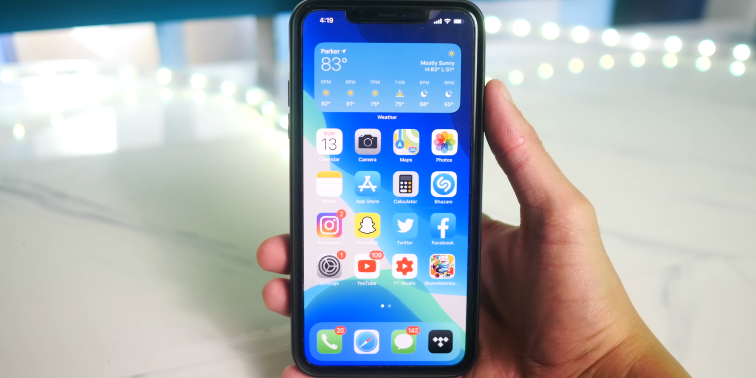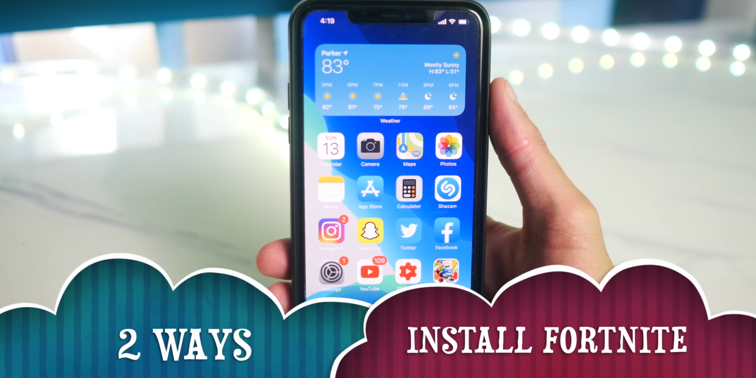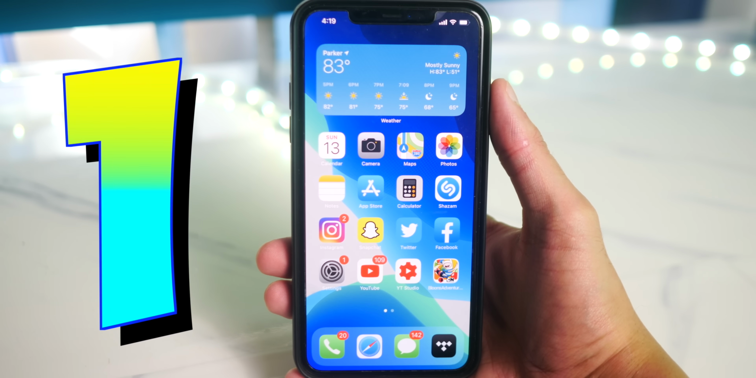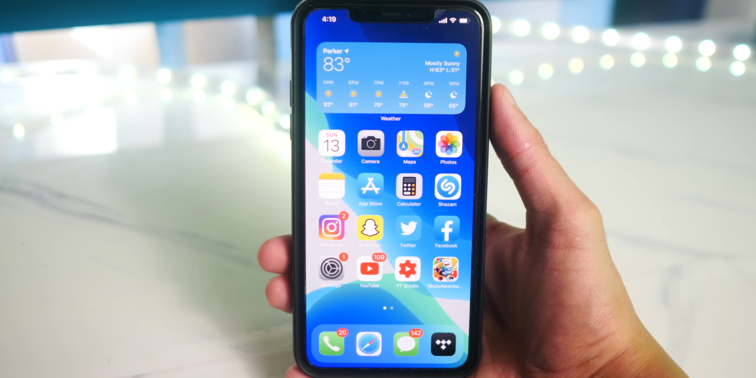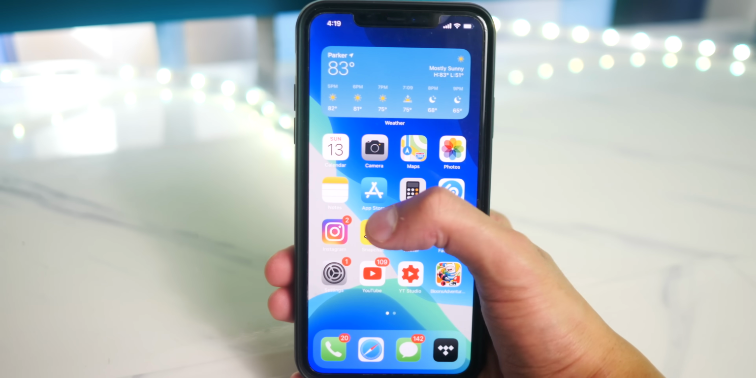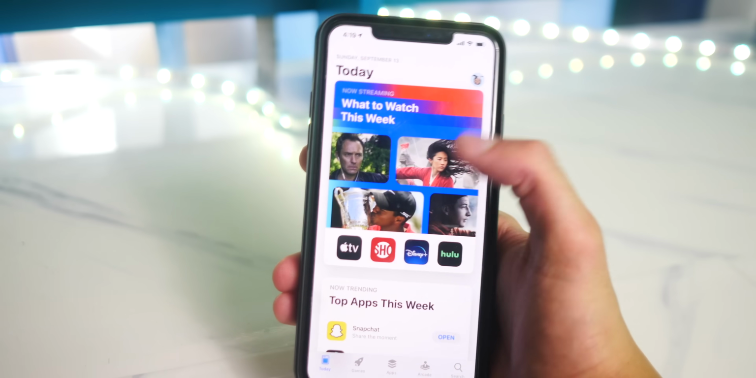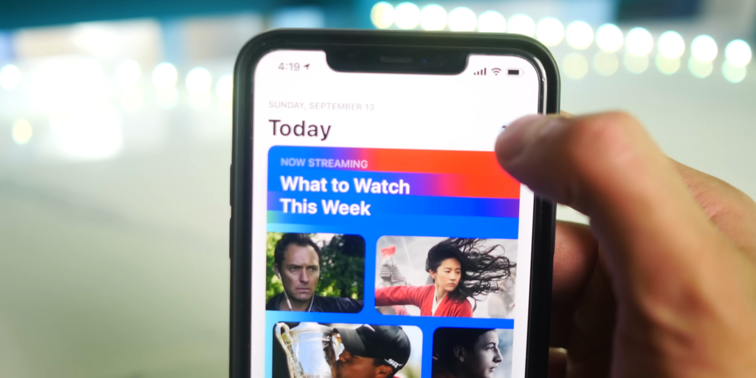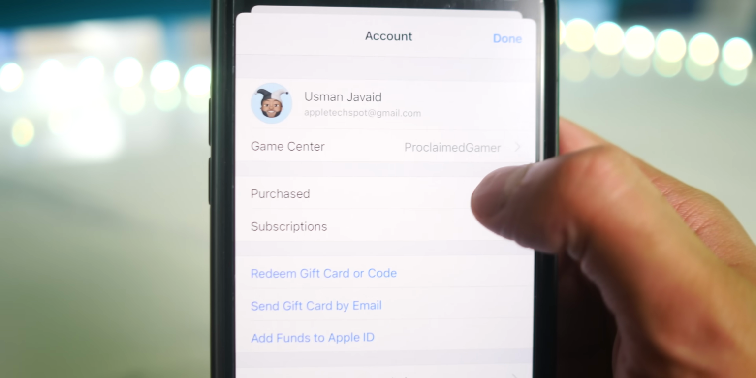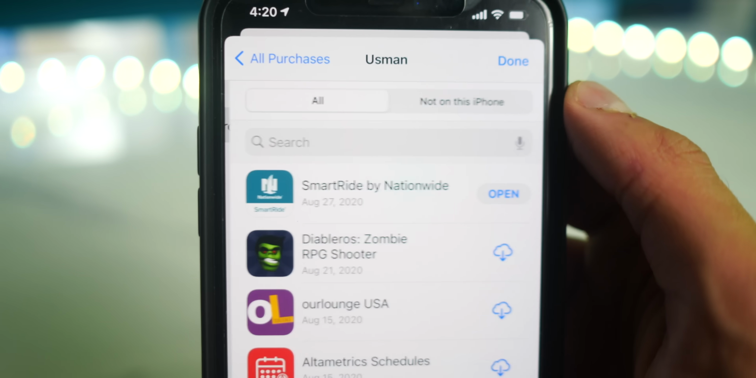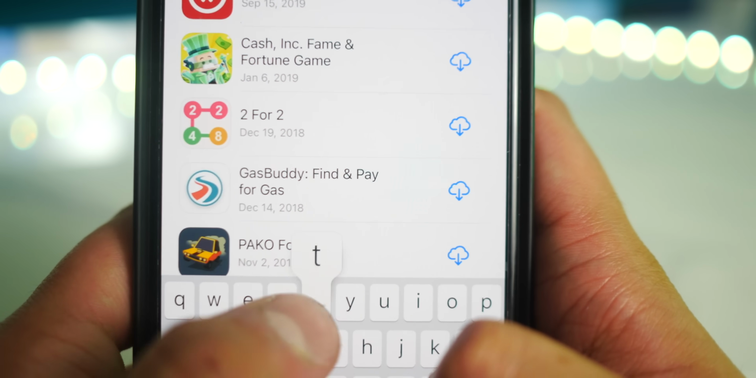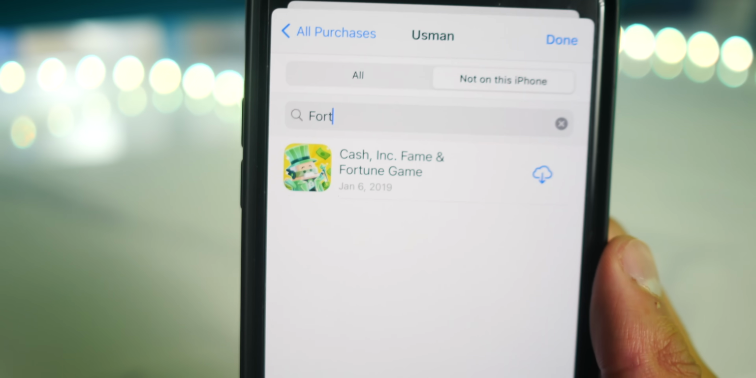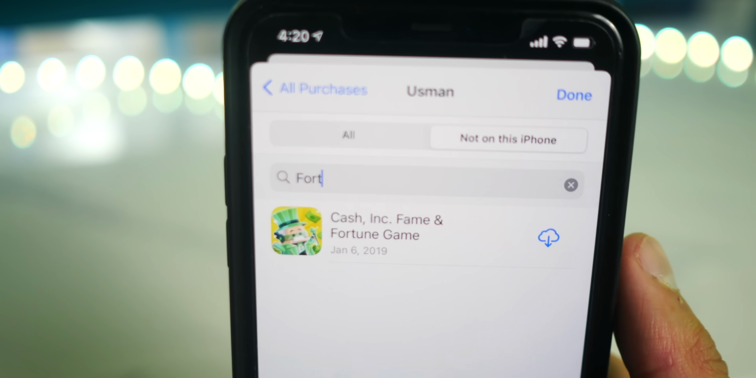Alright, now I will be showing you guys two ways of getting Fortnite back on your device. The first one is a lot easier. So basically, if you had Fortnite installed on your device before and you deleted it, all you have to do is go back into the App Store and tap on your profile icon on the top right over here. Once over here, tap on purchased, and then tap on my purchases, tap on not on this iPhone, click for search, and in the search type in Fortnite. So if it pops up right here, that means you can reinstall it directly through the App Store.